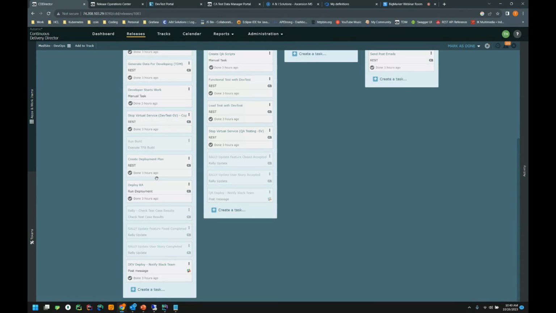What does that really mean? That means the developer has checked in their code, kicked off a build, and that build has created what's needed to go to the next environment. That's really all that means.